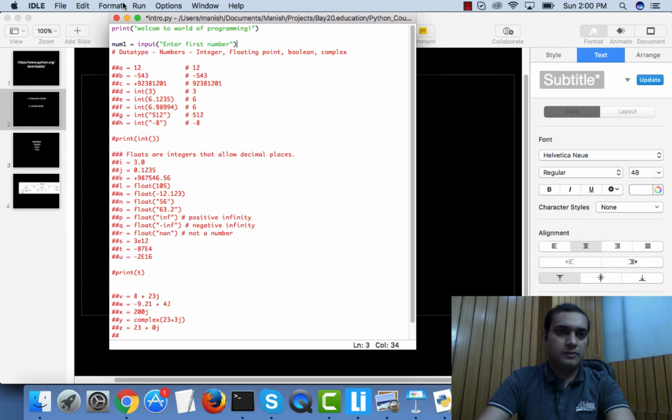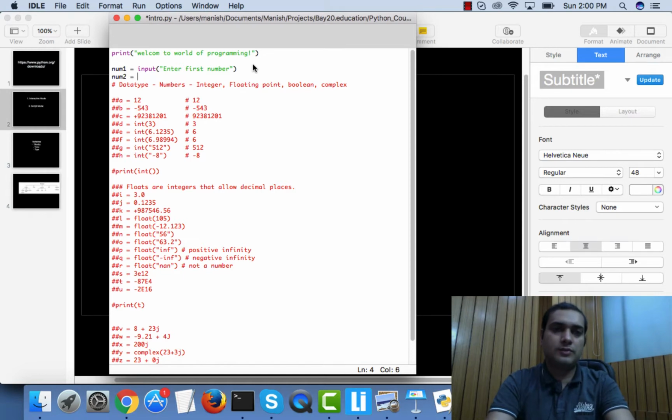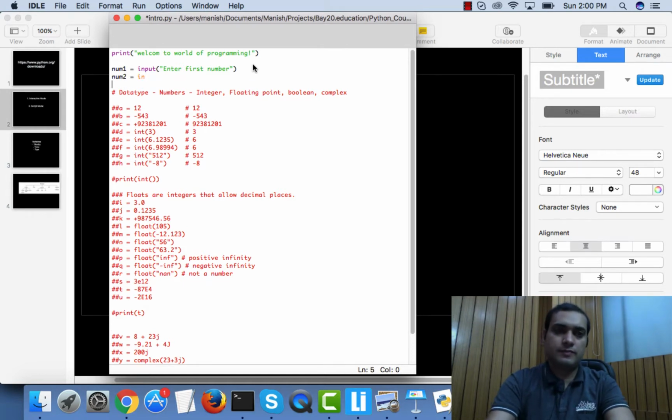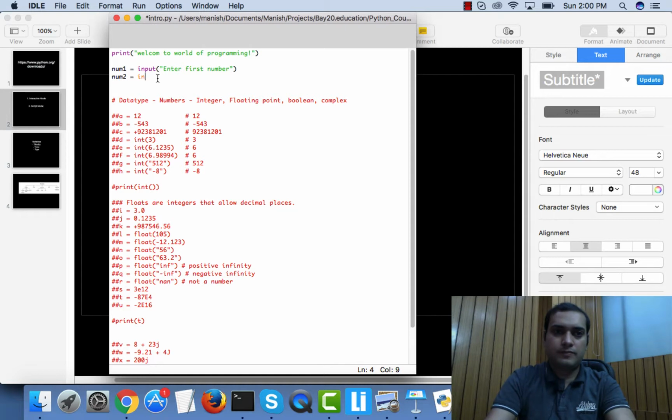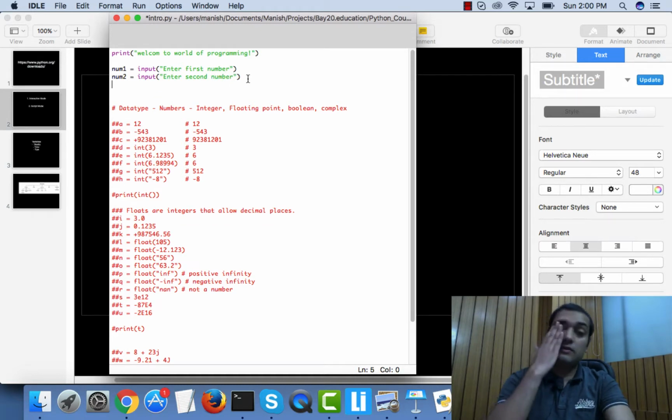Okay, the font is very small. num2 is equal to input, "enter second number", and then we can use a variable sum, and it prints out the sum of num1 and num2. So let's print this out.